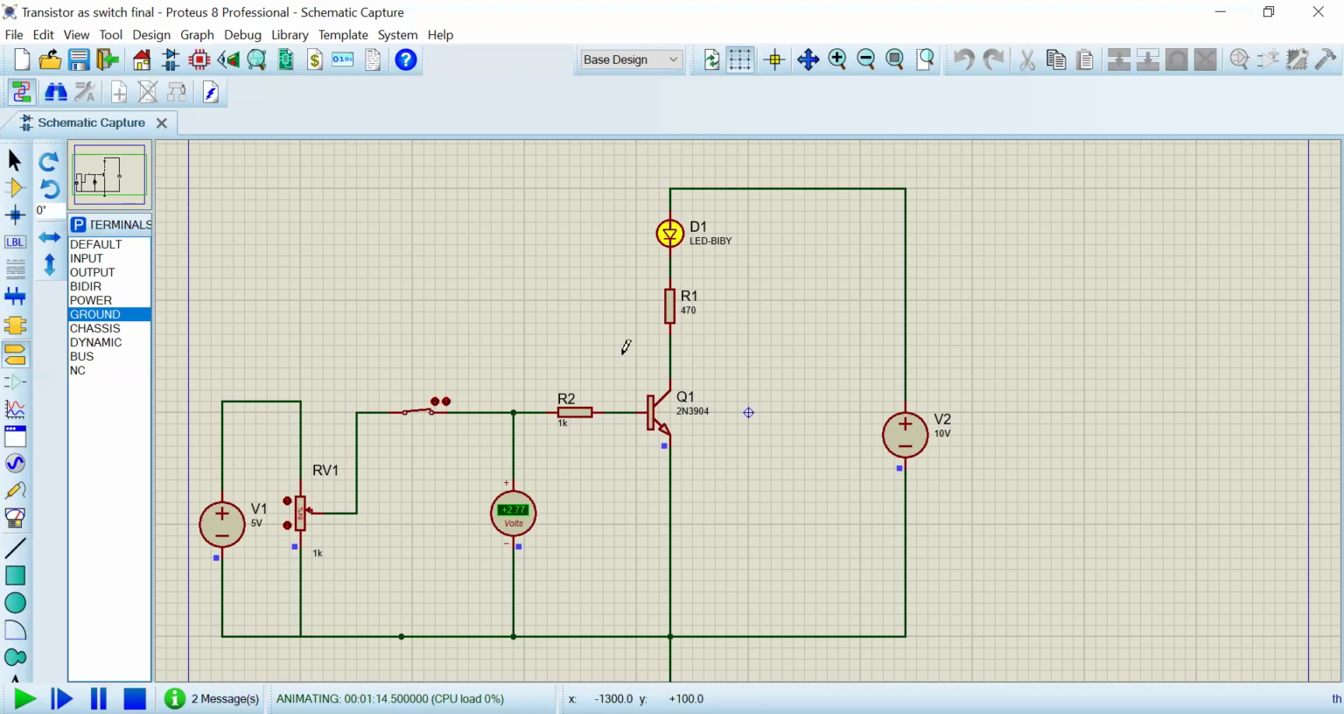When the transistor is in on condition, using the switch also you can control the on and off. Or when the switch is in on condition, by decreasing the base voltage also, you can turn off the LED. Okay. So this is about the experiment. Now I'll show you how to construct this.